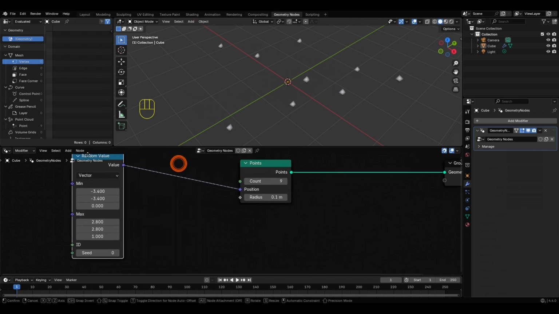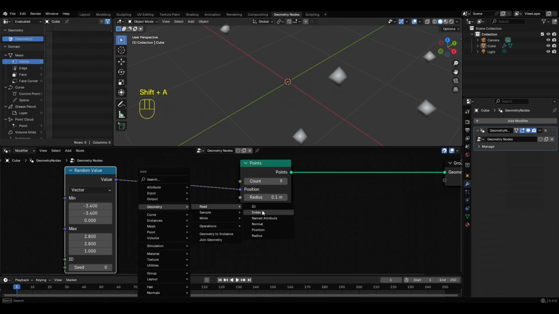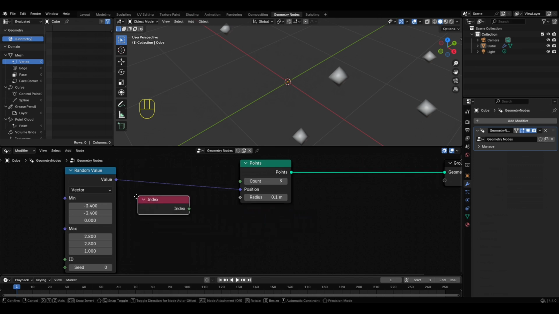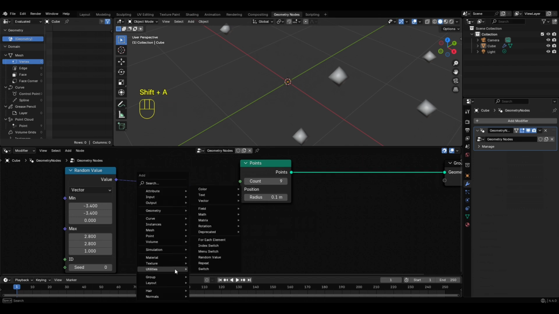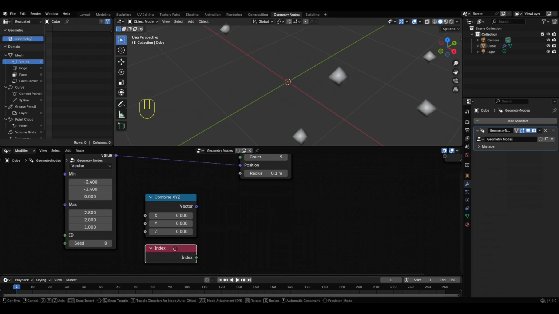So what can we do for a more ordered location for our points? Let's go ahead and bring in an index node. The index values for our points will be an integer value incremented by 1 for each point. We're also going to bring in a combine XYZ node. Let's bring our index value into the z-axis value for our combine XYZ. Now let's bring this value into our position socket.